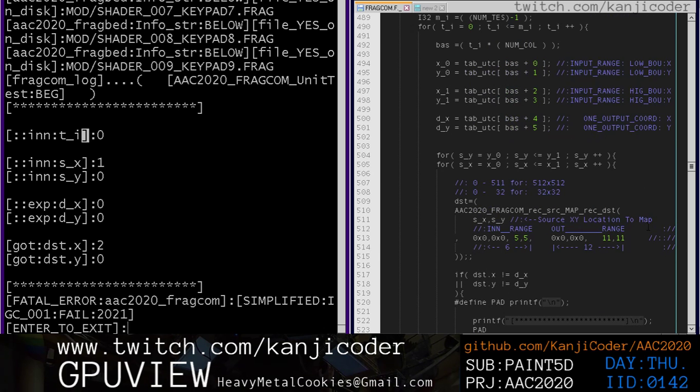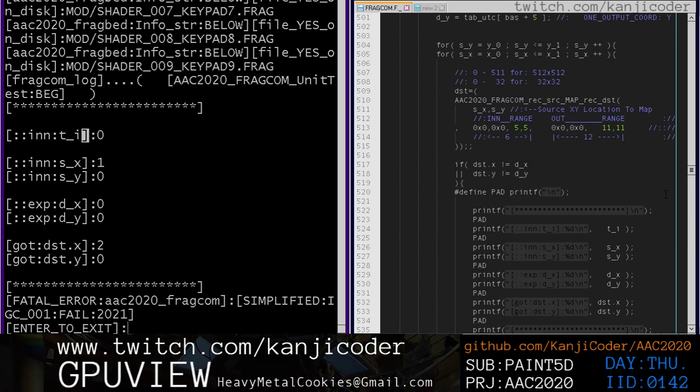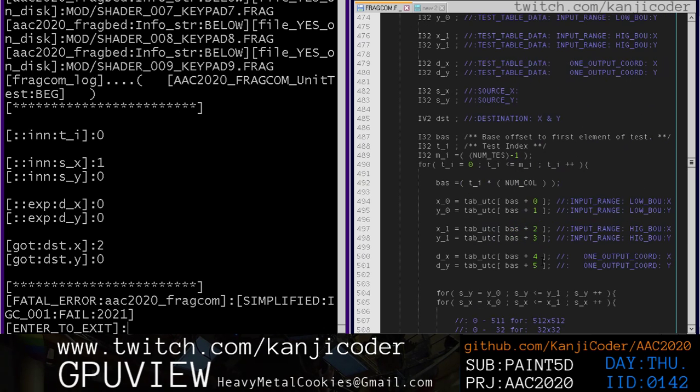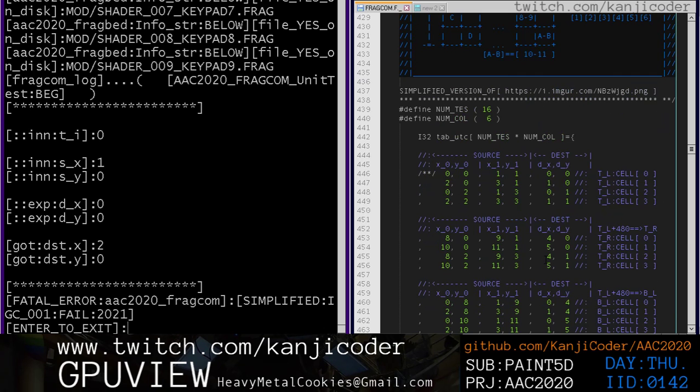Okay, so now the next thing to look at is, well, did we do everything correctly, right? We're expecting 0, 0, and we're getting 2, 0, right? So let's look at that, because we might just have the test table wrong. Test index 0 would be this.